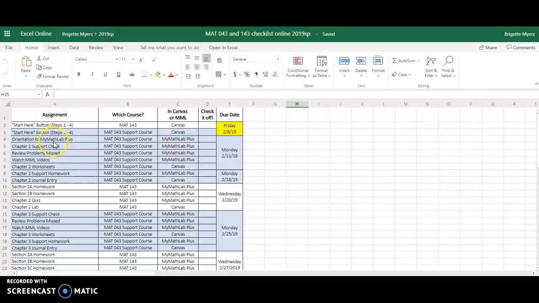This first column gives you a list of all of your assignments. The second column tells you which course. If it just has your course, then that's your curriculum course. If it says support course, that's your co-requisite support course. And typically your support course will be posted in a different color than your curriculum course.